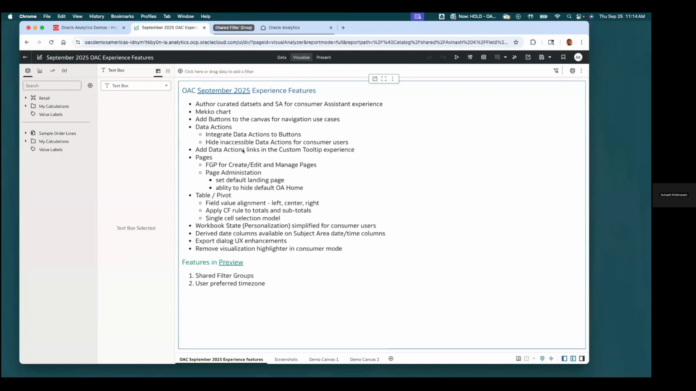I'm going to cover the September 2025 release updates for data viz and experience features. We've added a lot of features with the September update. I won't be able to demo all of them, but some of the important ones to call out are the new buttons functionality. Buttons is a new navigation control type that we've added to the authoring experience. I'll do a short demo of how buttons can be used to seamlessly improve the consumer experience when it comes to navigation use cases, and integrate buttons into the whole actions framework to invoke data actions.